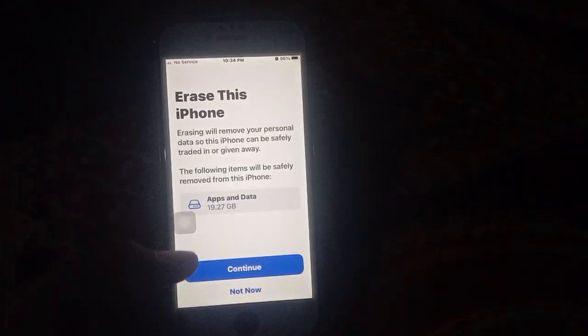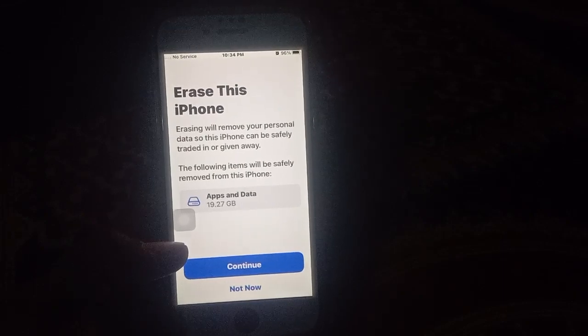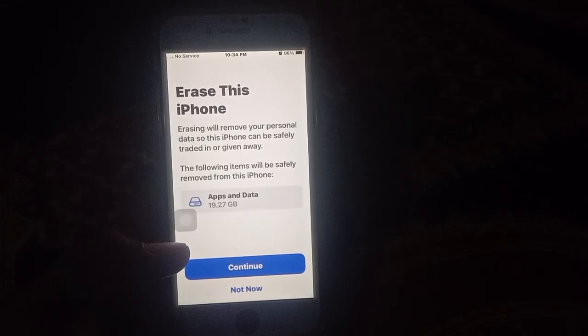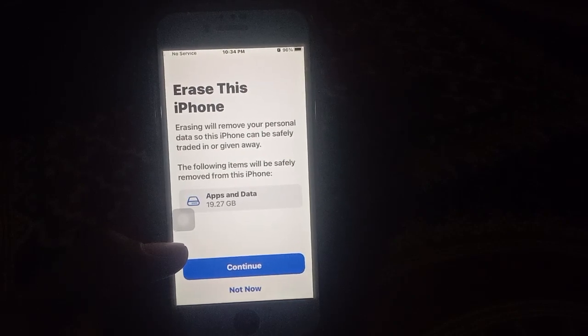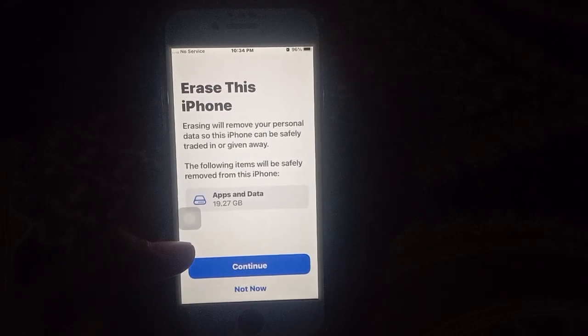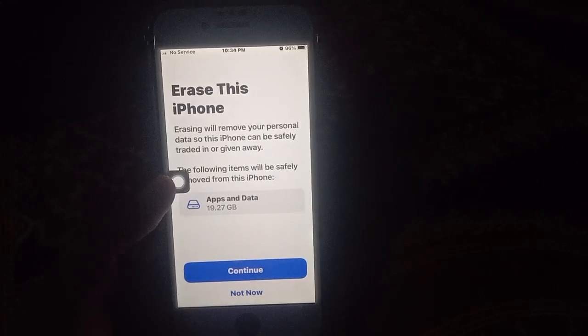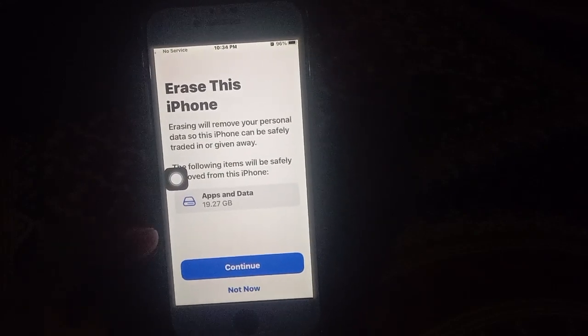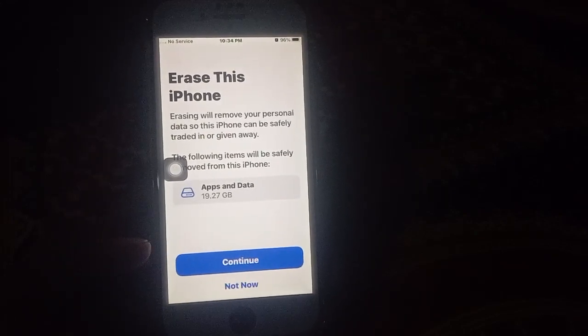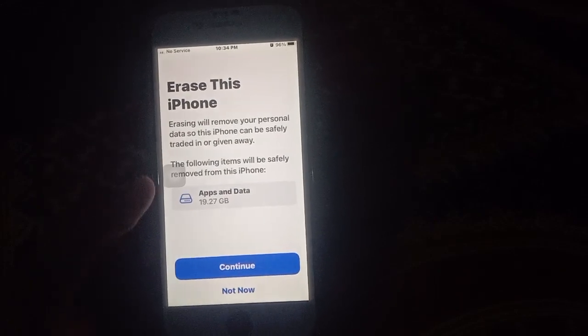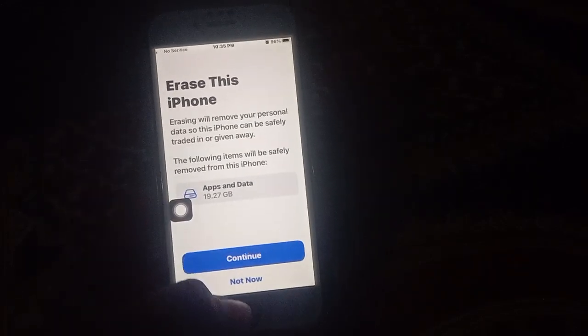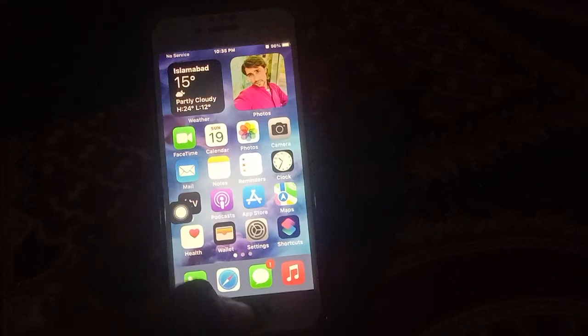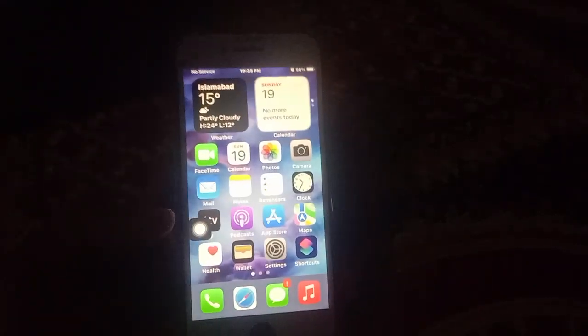Erase will remove your personal data, so this iPhone can be safely deleted and given away. The following items will be removed from this iPhone. So first copy any data you have, with a USB or any other device, copy your iPhone data.